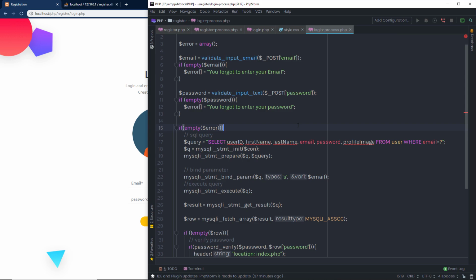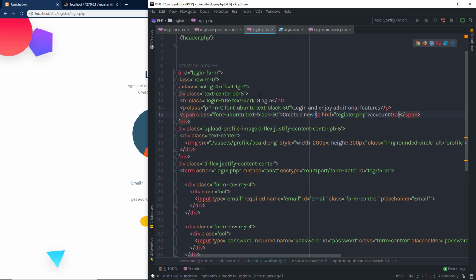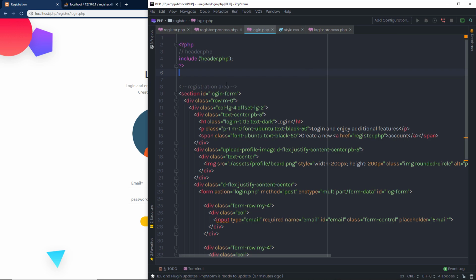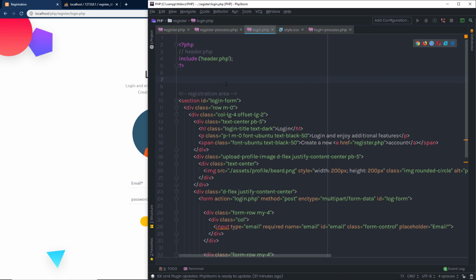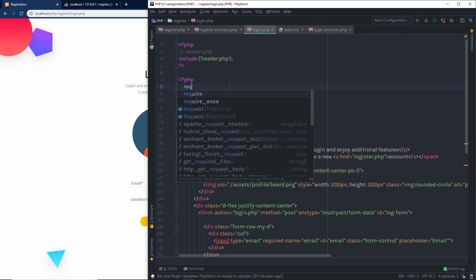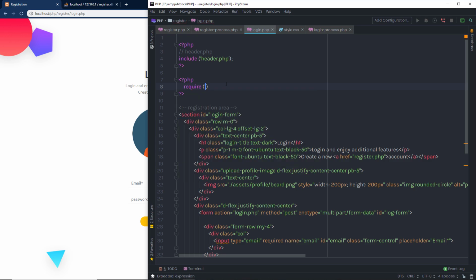You just need to add the MySQLi connect file in this login process.php file, but instead of adding the MySQLi connect file in this process file, I'm going to just add this file in the login.php. So right up here at the top I'm going to create here a PHP statement, and I'm going to just call here require, and I'm going to call here MySQLi connect file.